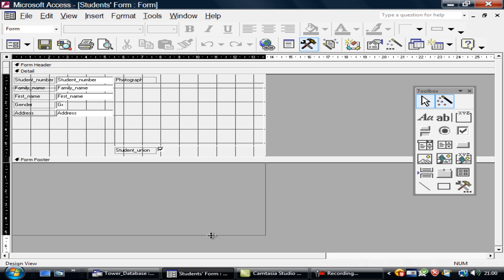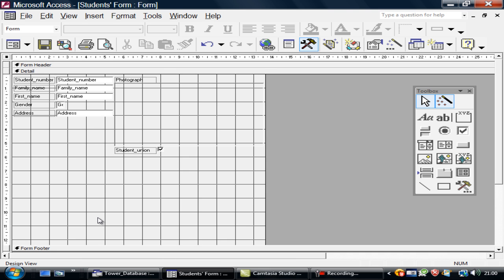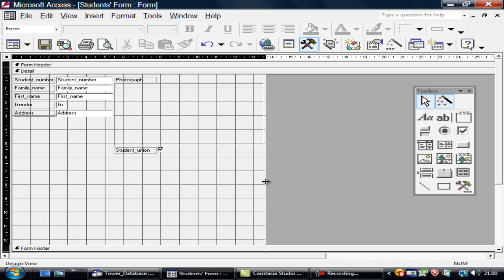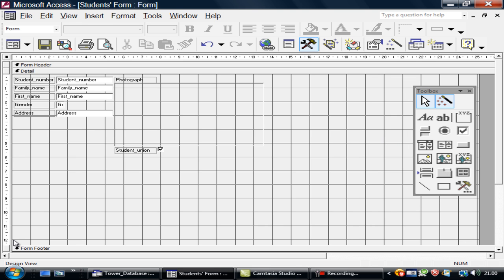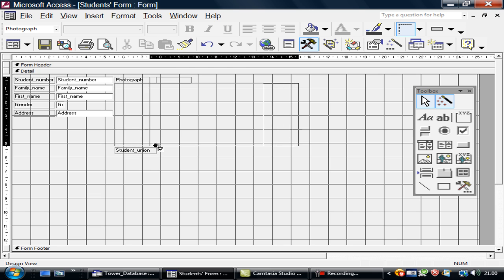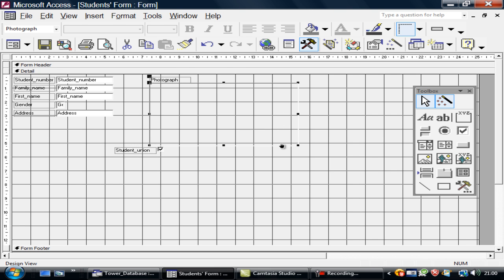Now, I'm going to move that down to there. Alright, I've moved it down to 13. I'll move the edge of that across there to about 25. Now if I click onto the photograph there, alright, I can move that across. But it is too big a photograph, so I'll make it smaller. I'm going to move this Student Union back down there, trying to get it underneath the others.